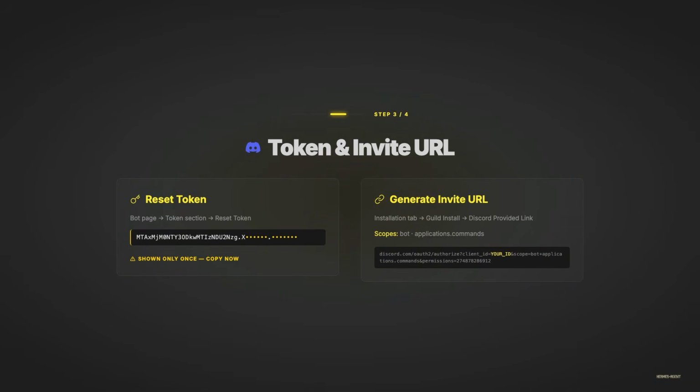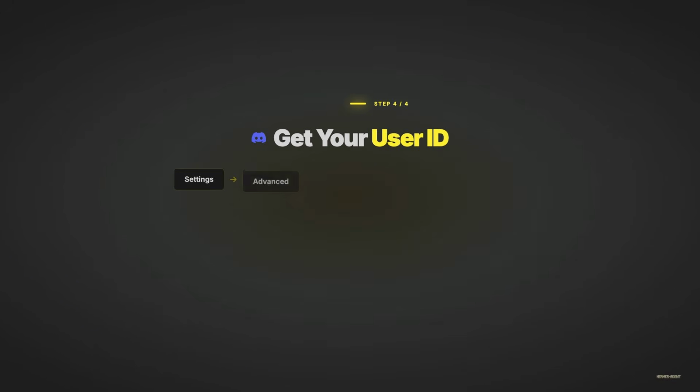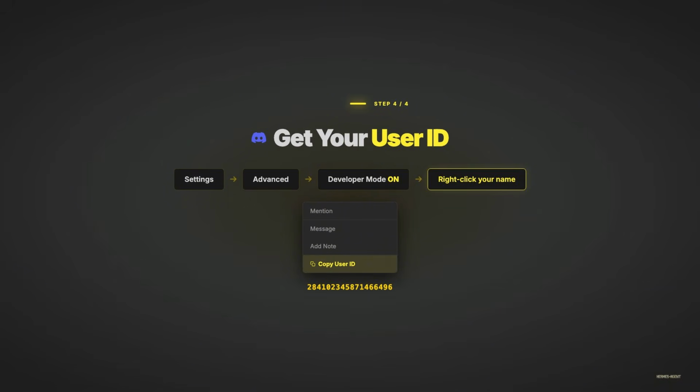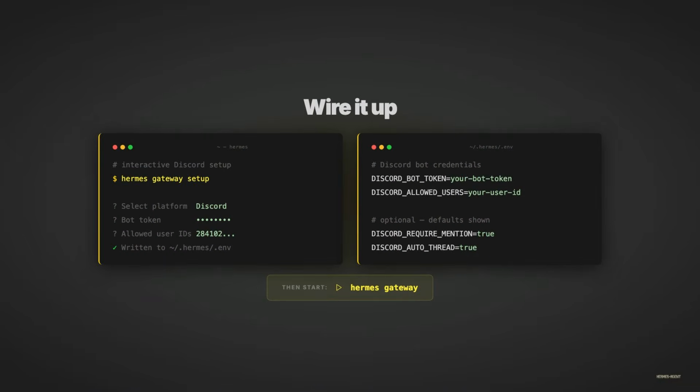Then go to the Installation tab, enable Guild Install, and generate an invite link with the bot scope and Send Messages permissions. The last Discord step is copying your own user ID. Go to Settings, then Advanced, turn on Developer Mode, right-click your username anywhere in Discord and select Copy User ID. Back in the terminal, run hermes gateway setup. It will guide you through selecting Discord and pasting in your bot token and user ID. Then it writes everything to .hermes/.env. After that, run hermes gateway to start the bot.